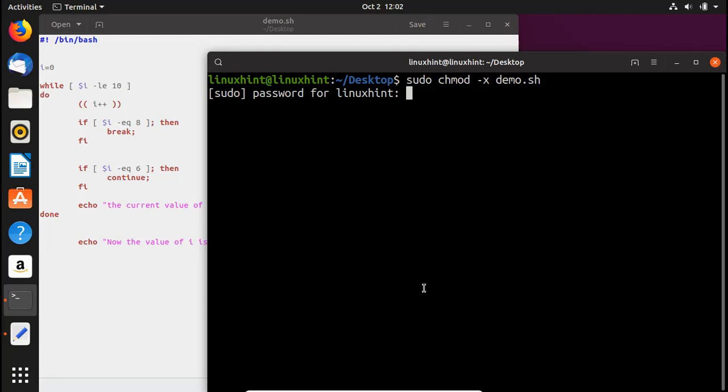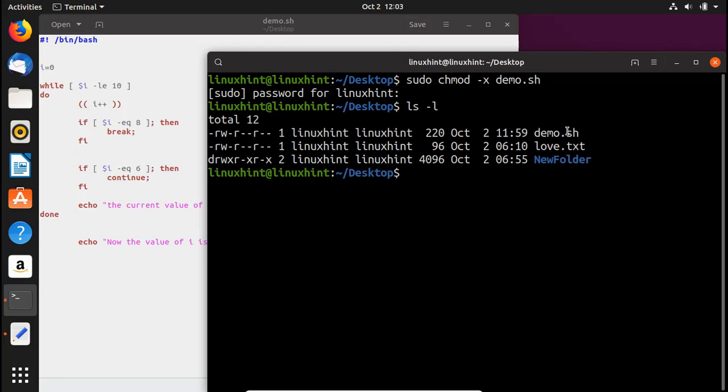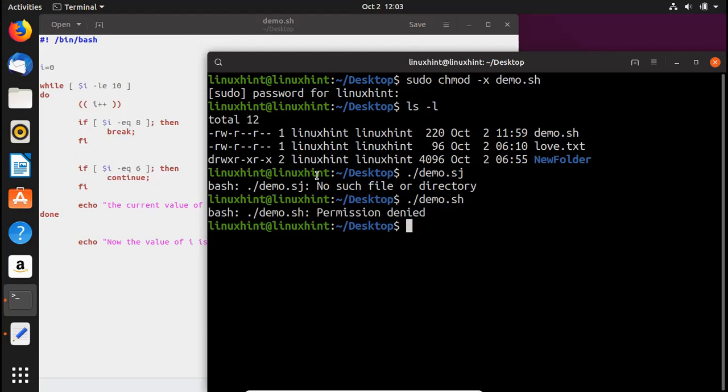Okay, it is asking me for the password because I'm using it as an administrator or super user. And now if I do ls -l, you can see that demo.sh, the color has been changed and the executable permissions have been taken out. All right, so now if I run this demo.sh, it would give me an error. Let me just do that quickly. Demo.sh, you can see that it says permission denied because this script doesn't have any executable permission.